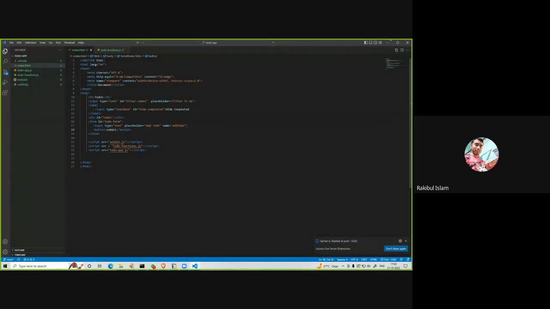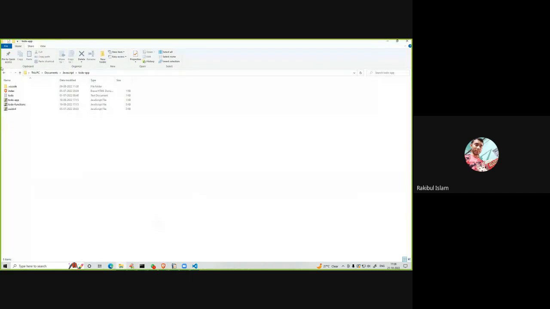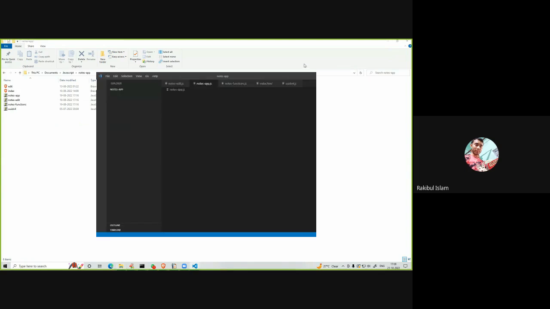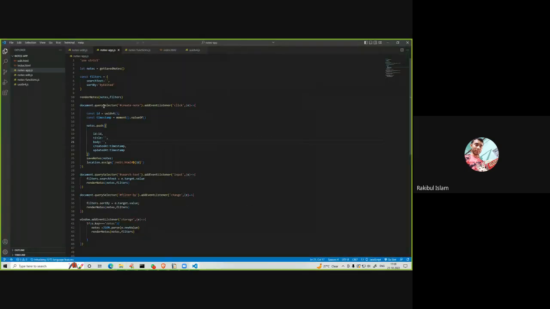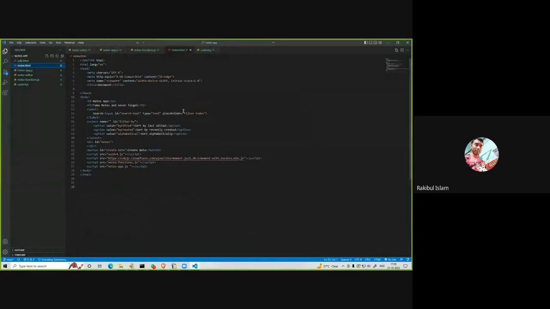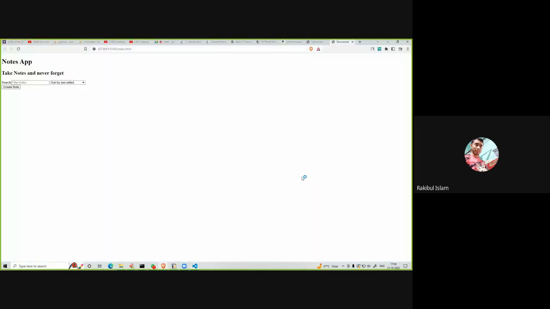Now you can see one more project that I have developed by using JavaScript. You can see here this Notes app. You open this by using VS Code. Now you can see this index.html page. I open this by using live server.